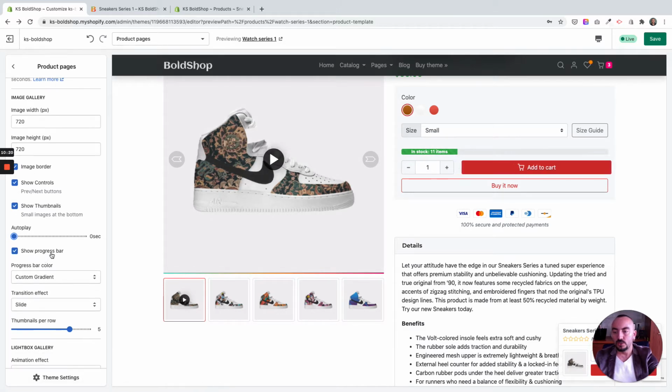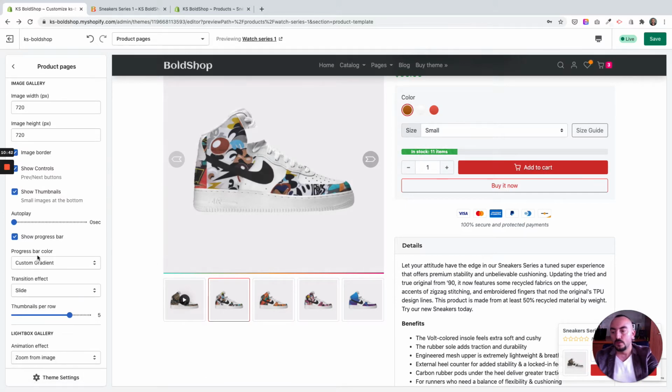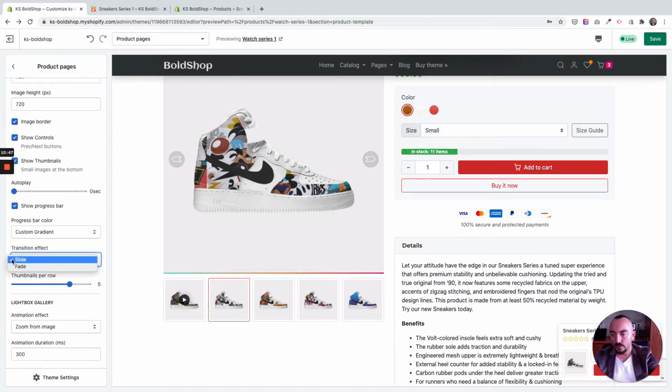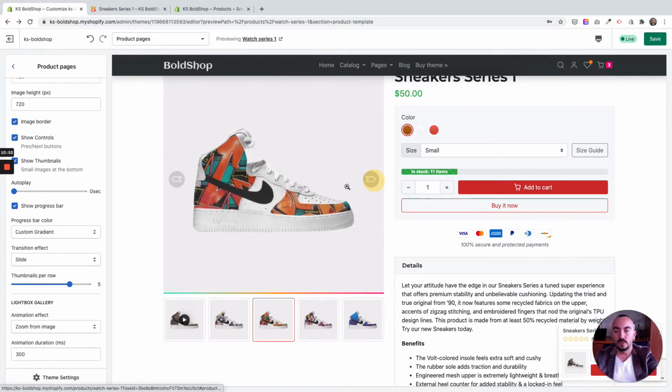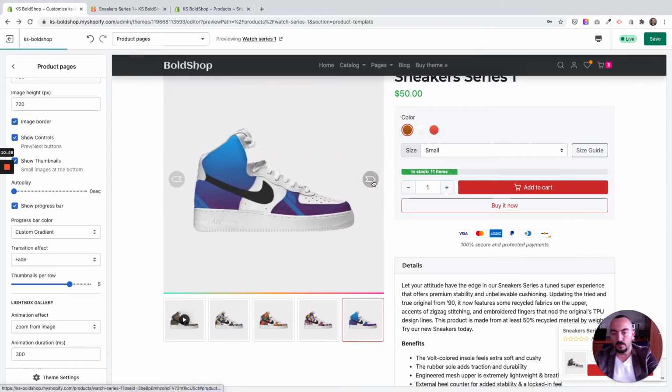Okay. Show progress bar refers to this nice animated bar just below. When you change slides, it automatically moves as well. Okay, but because we are on the Shopify theme customizer, it is not working properly. Okay, so what else? You can choose the color for it, and also there are options for the transition effect, which refers to how the carousel will slide. Okay, so you may choose slide or fade if you prefer.